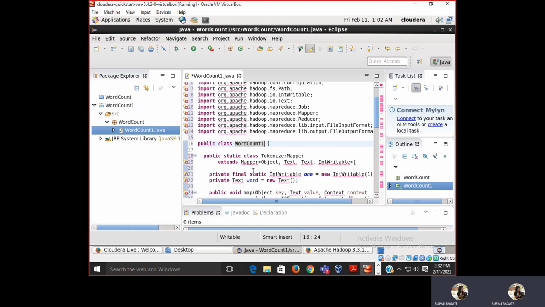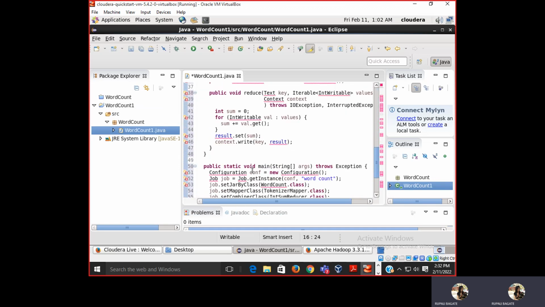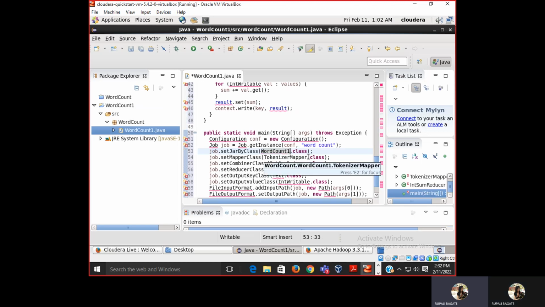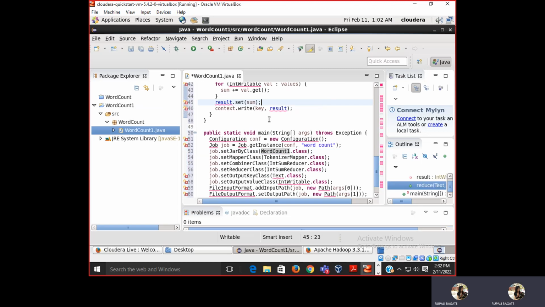So this we have already learned, right? Make that change. And second, when you go to the main method, there is the line job.setJarByClass. Here make this name WordCount1. Okay? So now the project is created, the package is created, the class file is inserted, and the code is ready. Now what is the next step?